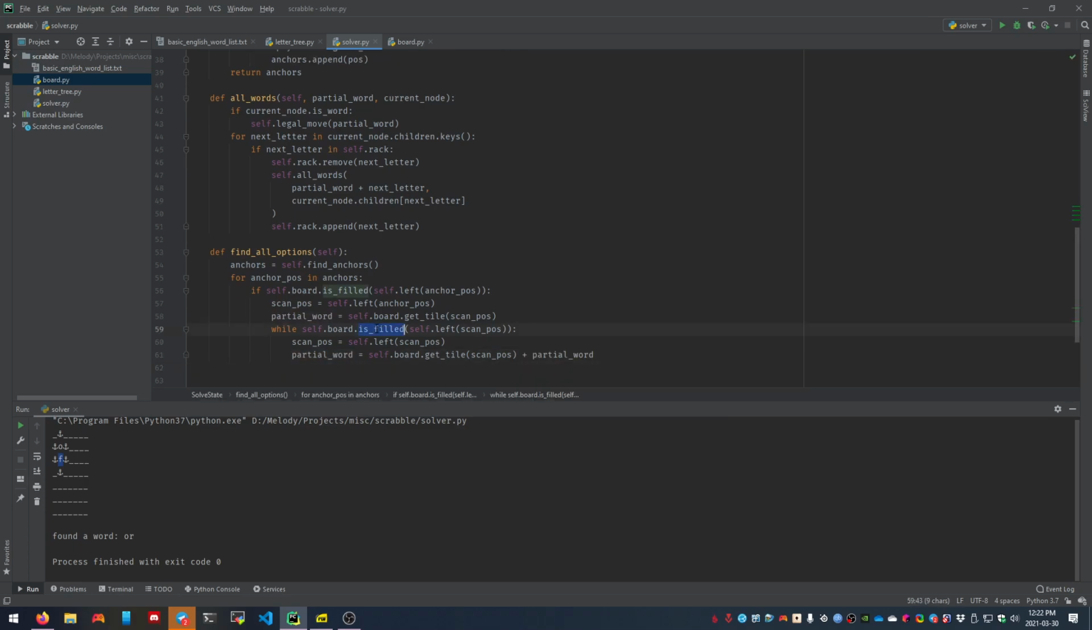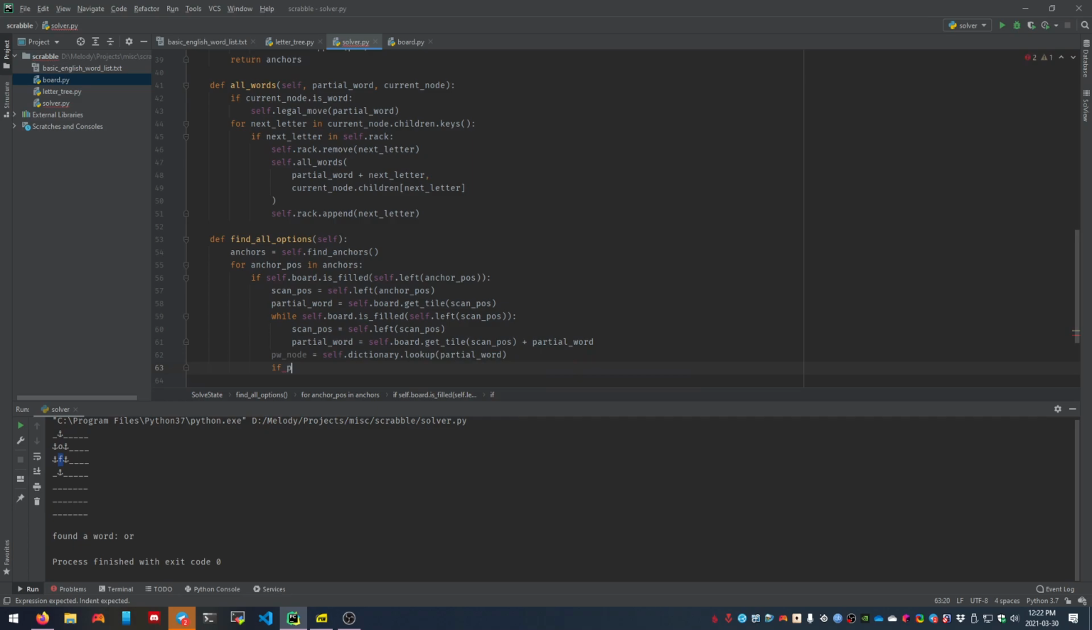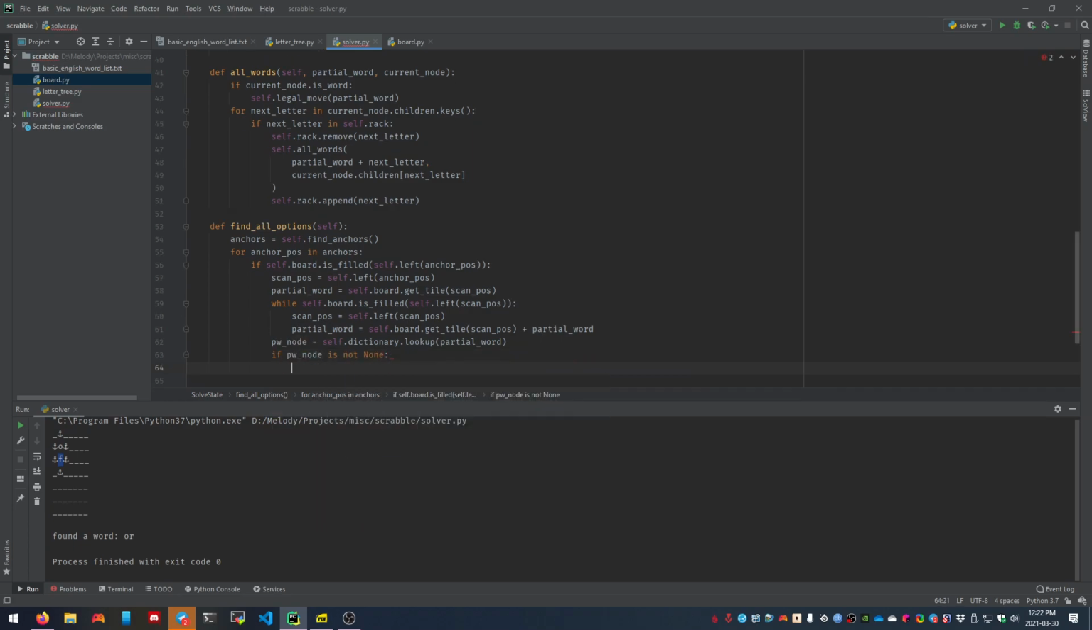Okay, and so now we have run out of letters scanning to the left. And so now we have the partial word that's all of the things that we're building on. And so all words takes the partial word and the node. And so we'll have the partial word node. Ask the dictionary to look up the partial word. And then if it didn't find a node there, then we can't make anything by building on partial word node. The dictionary is just like, no, give up now. And so we will, in fact, give up now.